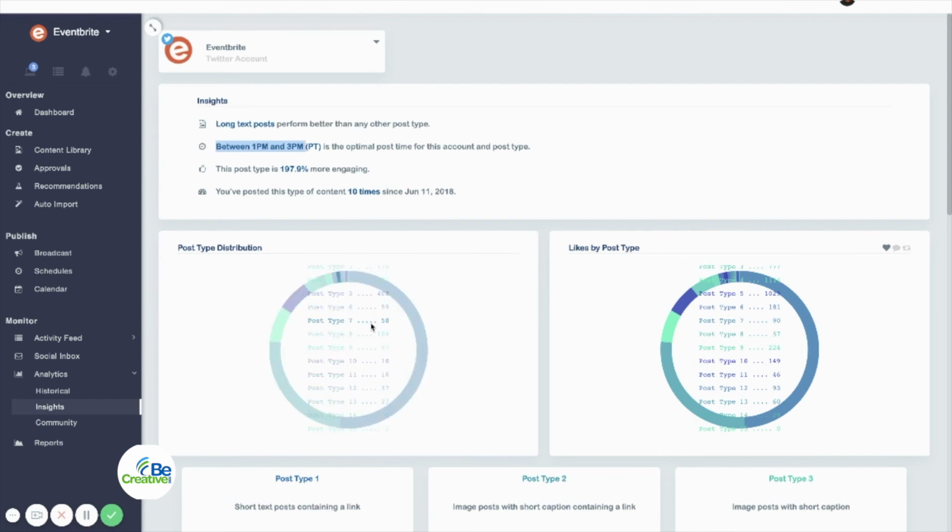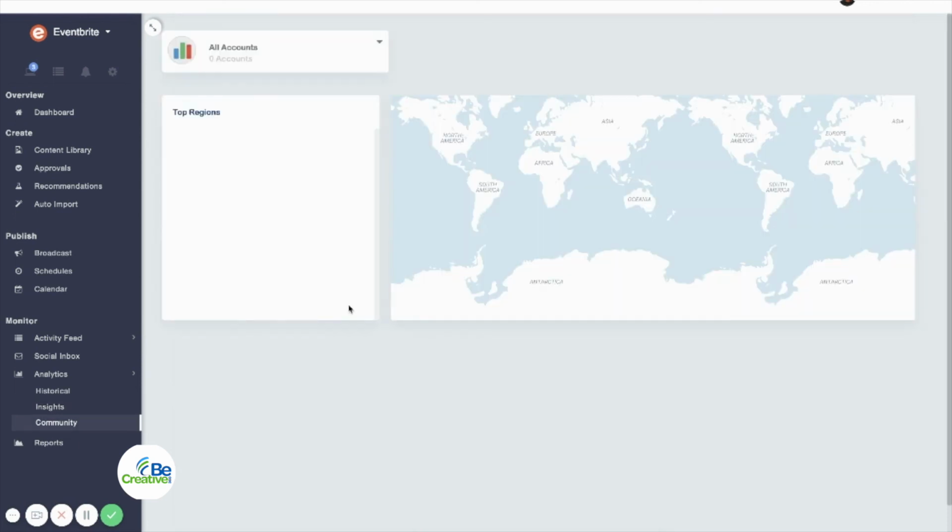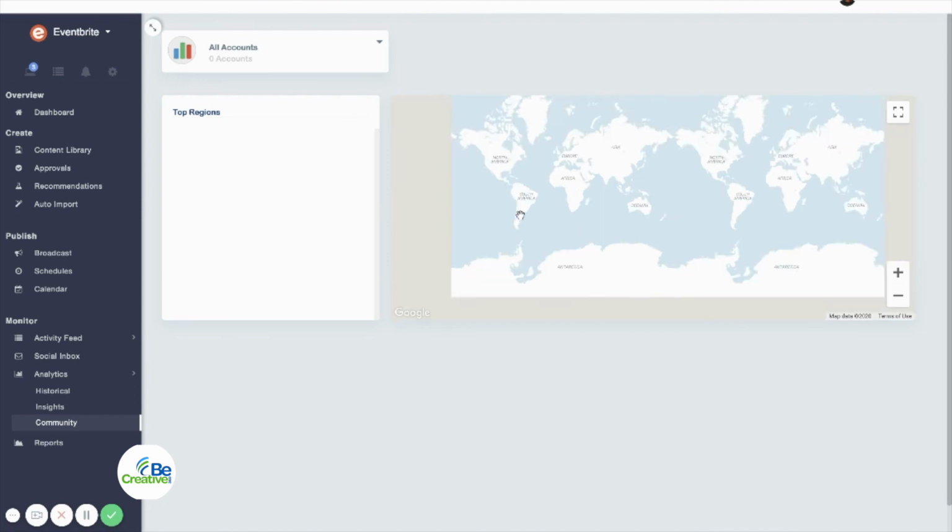So you can see for post type, let's say 9, we've sent out 97 of these posts and they've gotten 224 likes. So they're doing pretty well. If I go down to post type 9, I can see that that's a long text post containing a link. So maybe these are good ones to send out more of. Community insights will show you where all your followers are coming from and a heat map of all of that. So when all your accounts are linked in, you'll be able to see all that data displayed here.